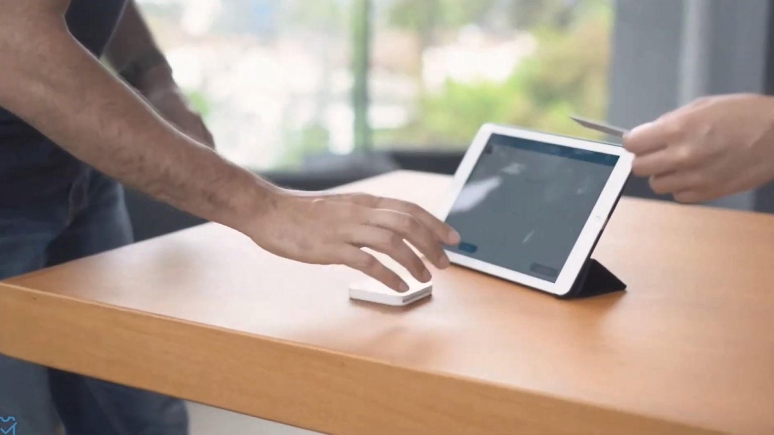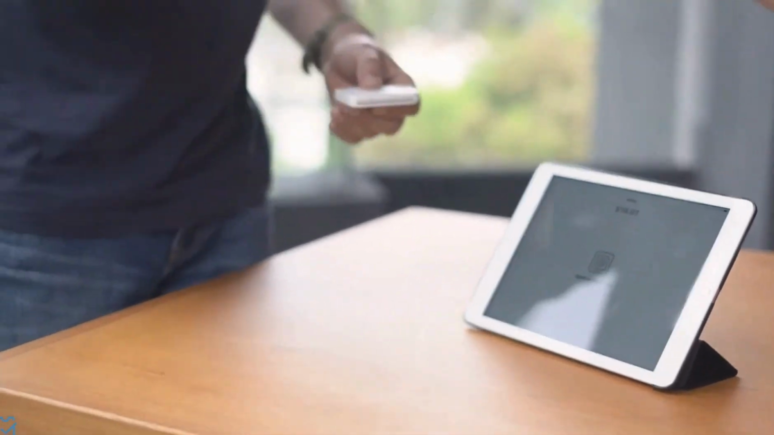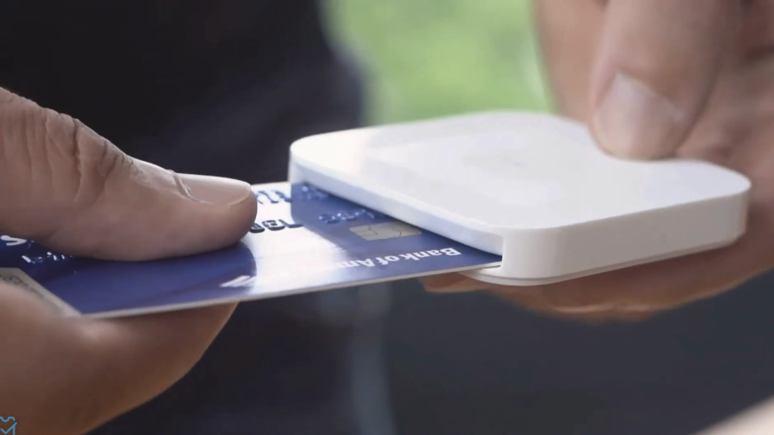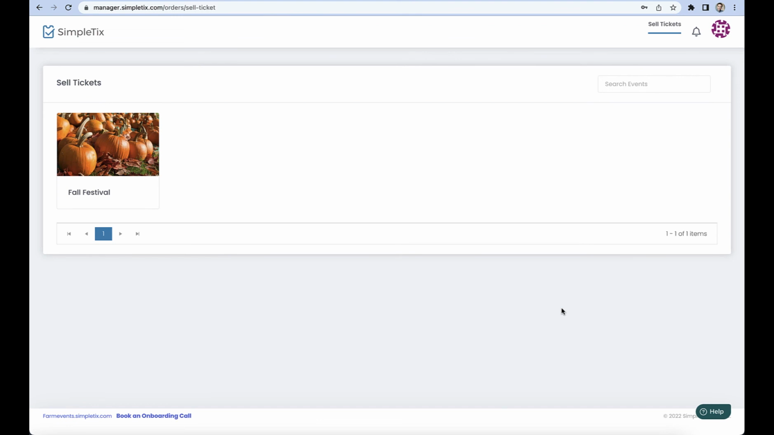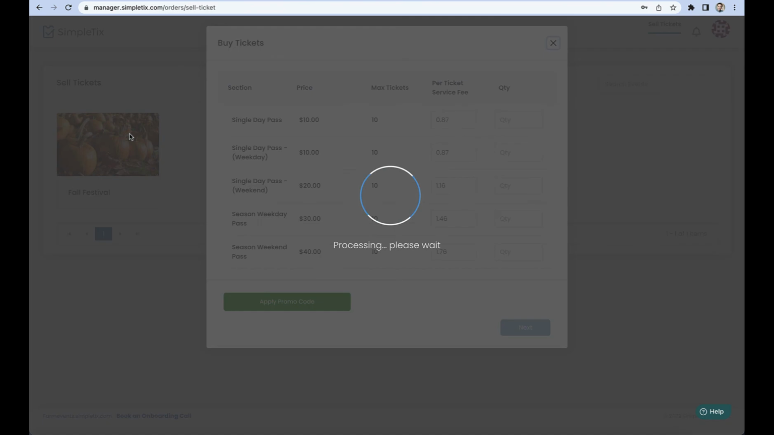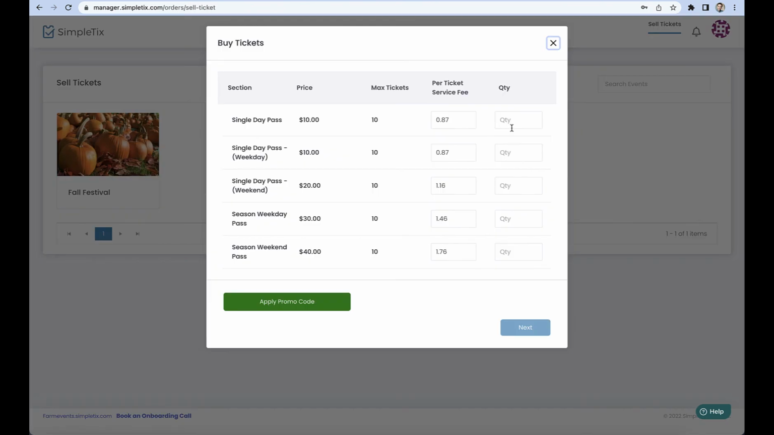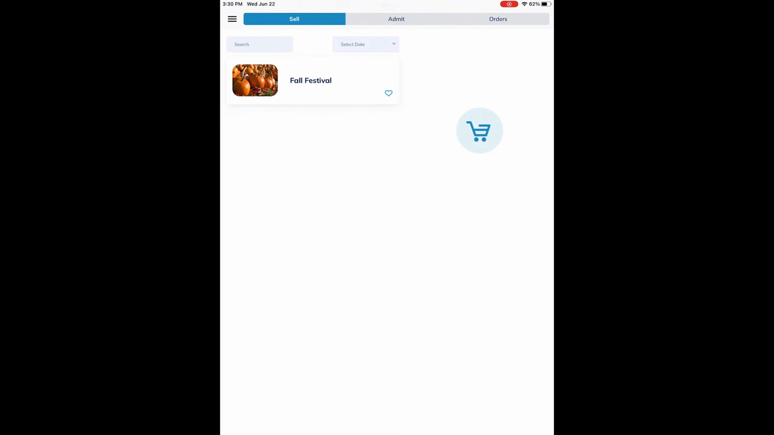Now we have our third option, where we have a staff member who's not only going to admit people, but sell them tickets as well. Just as before, we're going to put in their name, their email, and send them their invitation. Once they set up their account and their password, they can come onto the desktop. As you can see, it's pretty minimized to just selling tickets. They can sell tickets through here by clicking on the image of the event, but what they will use most often is the Event Organizer app.